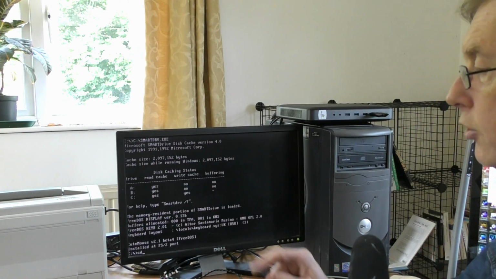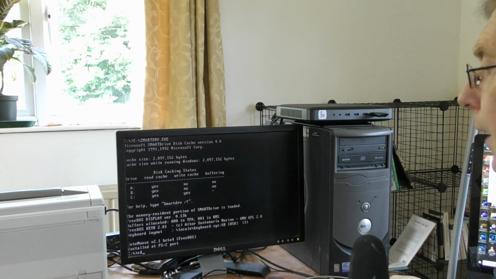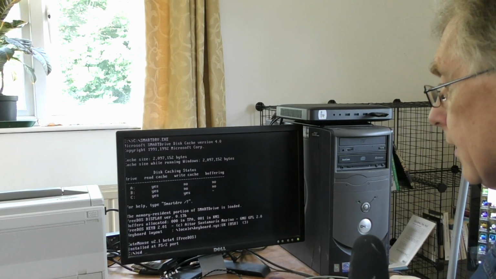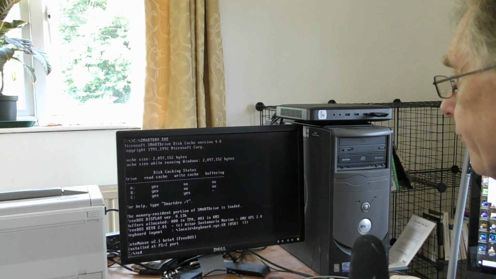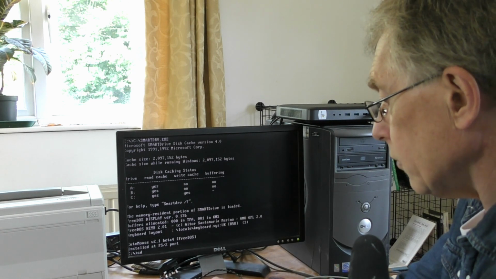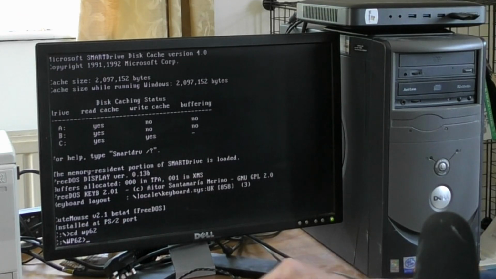This is actually a free version of a DOS compatible operating system, FreeDOS. You could of course put a standard Microsoft DOS on if you have one. And now I can, let's go into WordPerfect for DOS, WordPerfect 6.2.